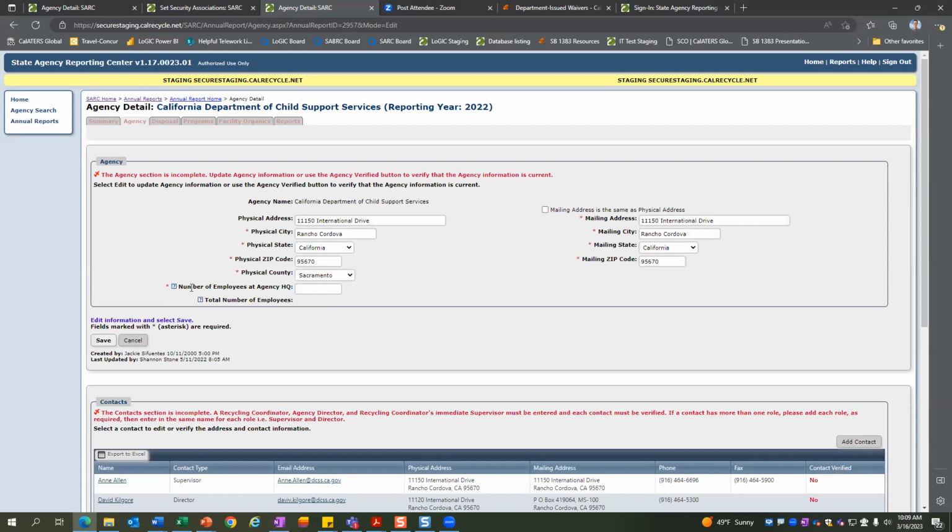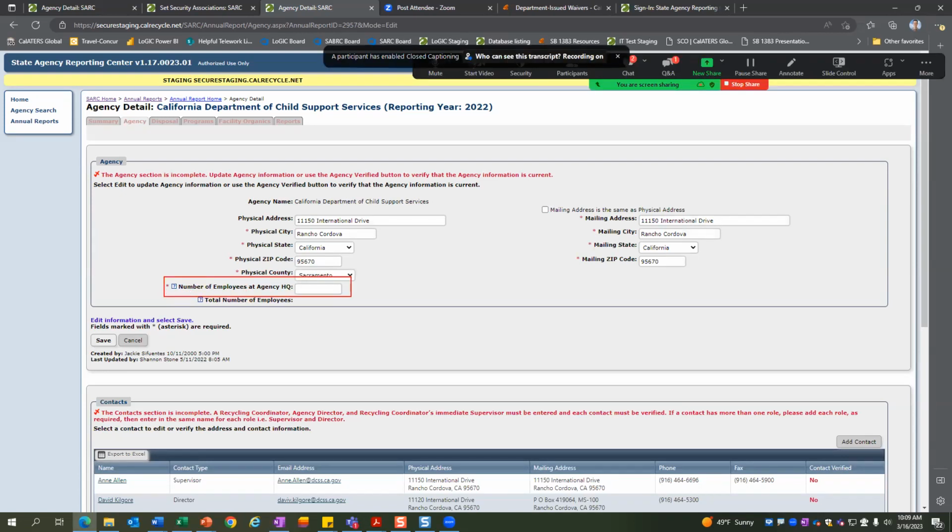This also prompts you for one required piece of information: the number of employees at agency headquarters. And so we split between, because some of you may have just one location where your agency is, some of you may have a headquarters or a main place of business, and then either satellite offices or maintenance yards or state beaches or state parks, depending on what type of agency you are. So this particular question is just asking at your main headquarters building to enter the number of employees.